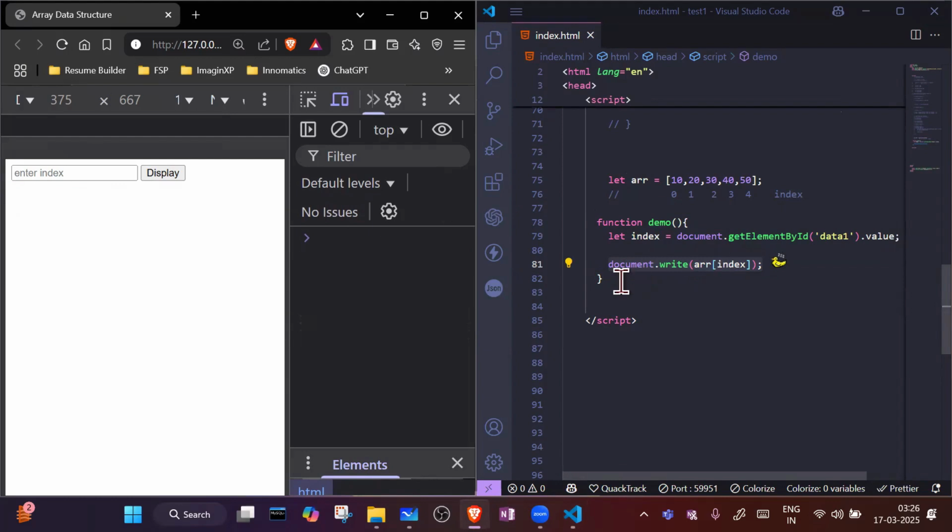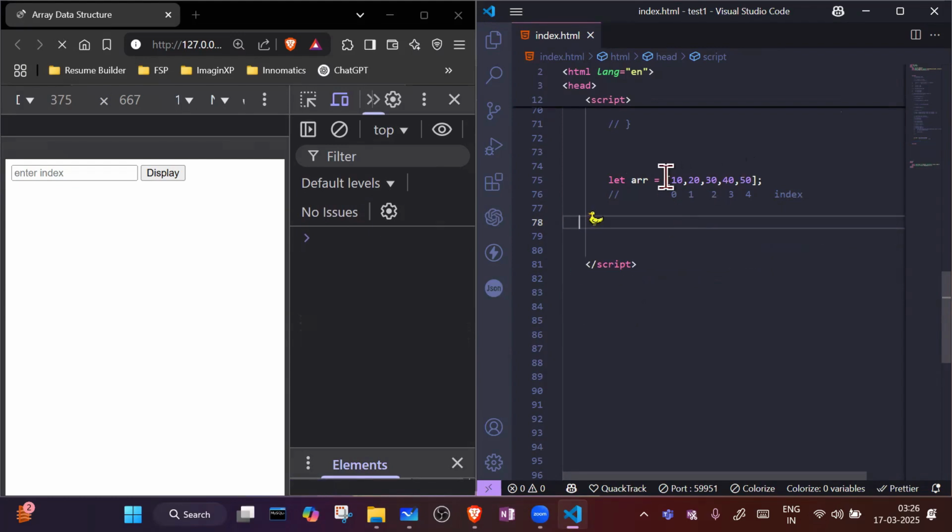All right, now let's understand how we can display all these elements, how we can traverse, how we can visit all these elements. Now we are going to learn traversing. How can we traverse the data? We have different ways to traverse the data. Let me show you one of the ways.